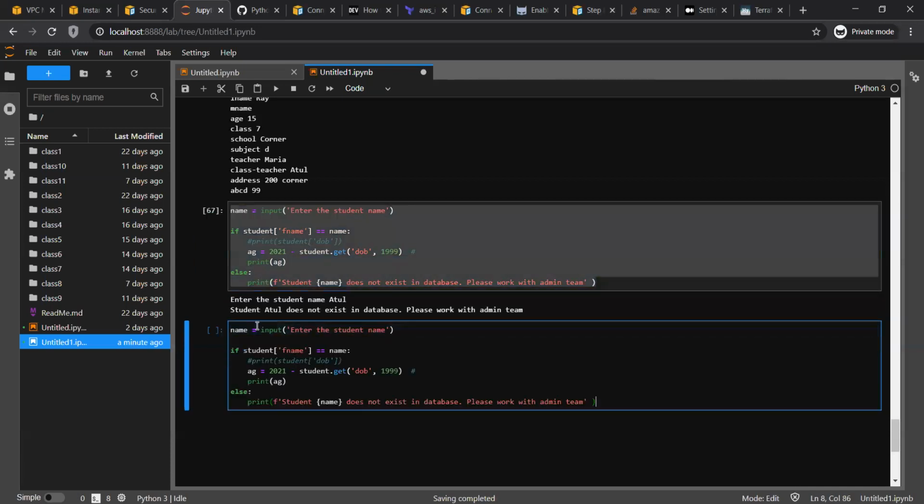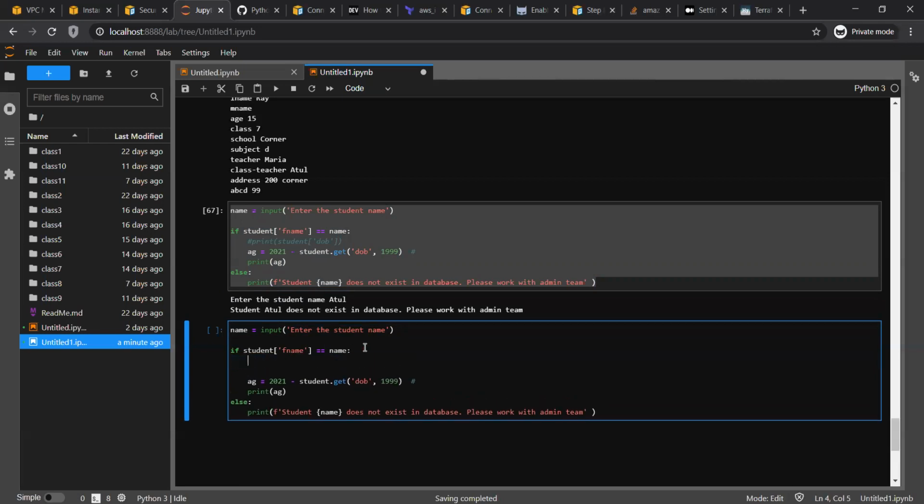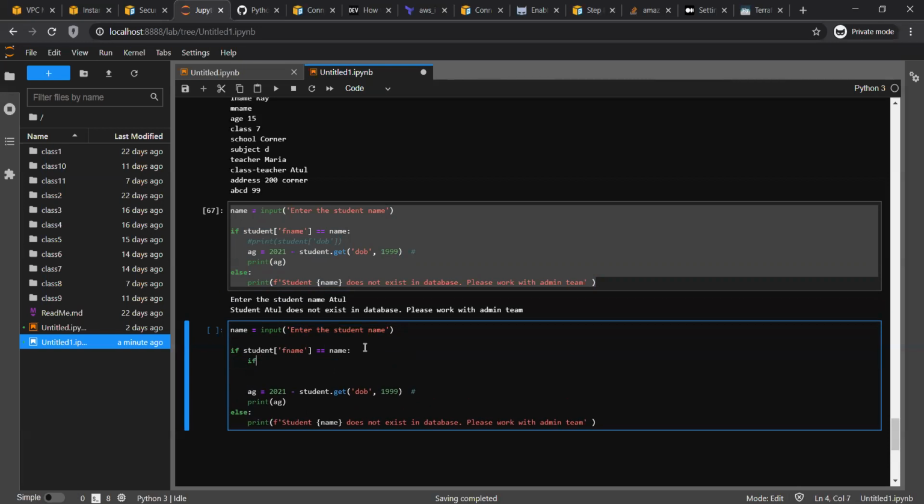Okay. And now I'm expanding our users program logic. So if f name is equal to name, now check. Again, it depends, and this time I'm using a nested loop. So if that name exists, now check if student age exists or not.